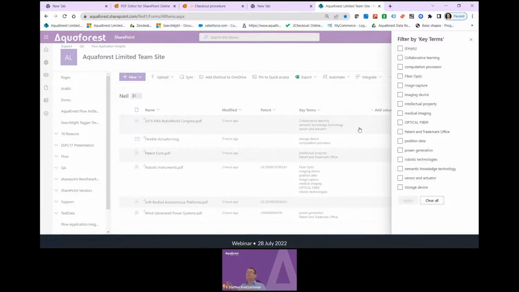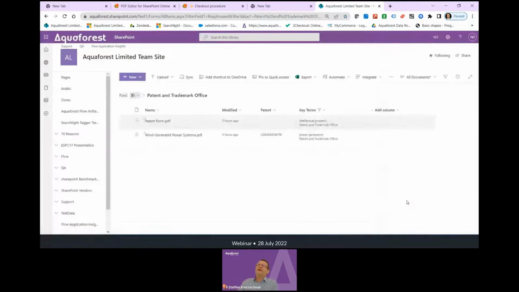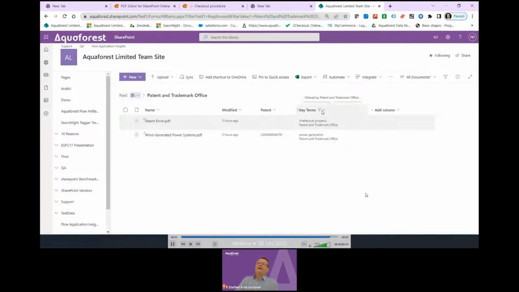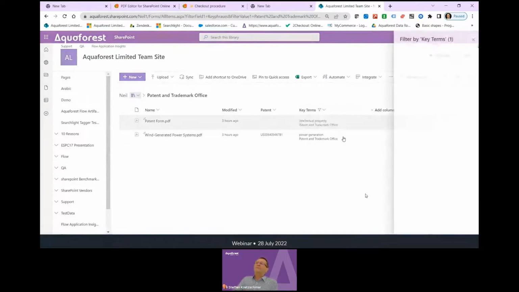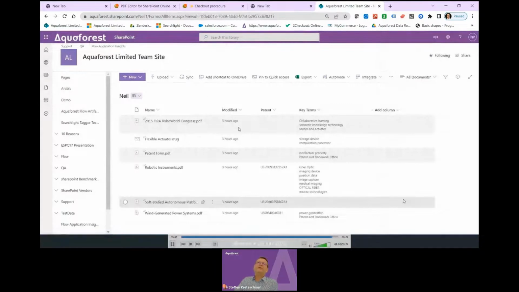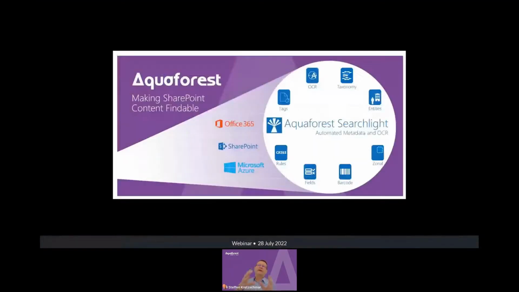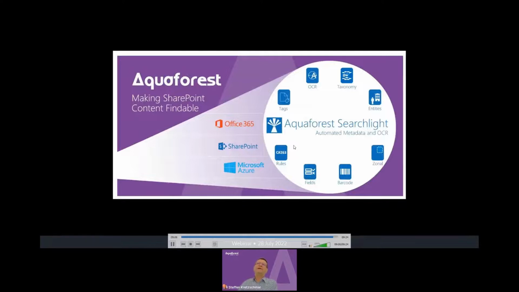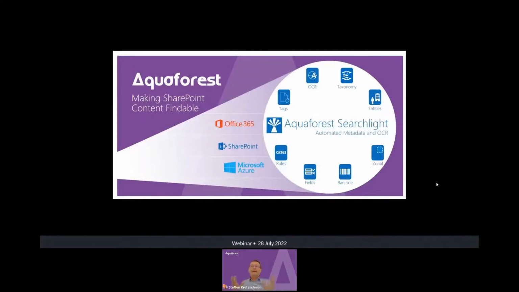Now, what does that give you? It gives you a whole new filter option. You can now filter large document repositories by these terms in the metadata columns, which makes it much easier to get to the key documents you're after, and enhances the searchability over and above the normal text searchability you find through the OCR process. That, in a nutshell, was it.